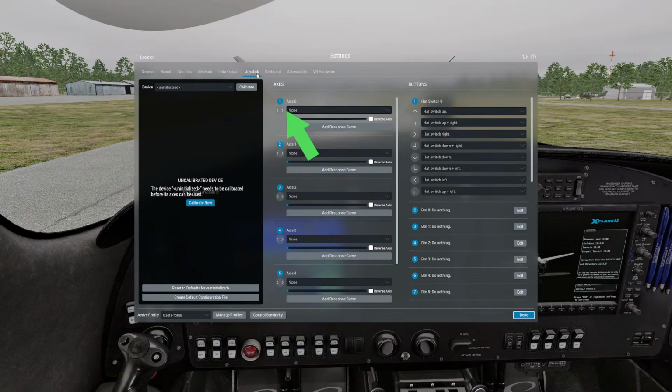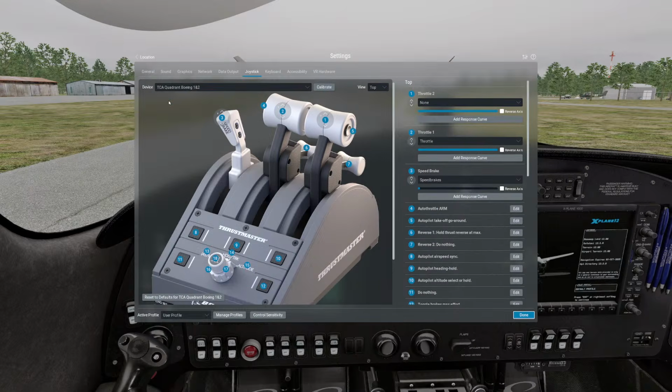Now, for the joystick, this is again something I really like in X-Plane. First of all, there's a wide variety of flight sim gear that X-Plane supports, and they support it out of the box. You don't really need any plugins. You just plug and play, and it works. And what I love about it is that it gives you a visual representation of the item. And when you hover, it will actually tell you what this item is here.